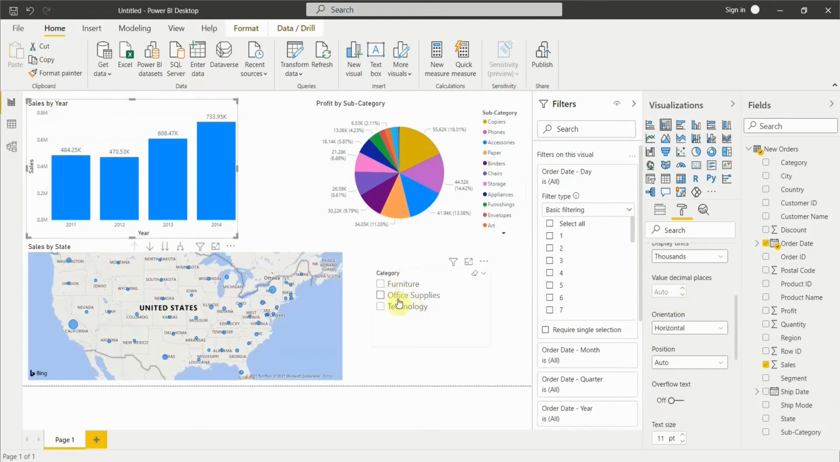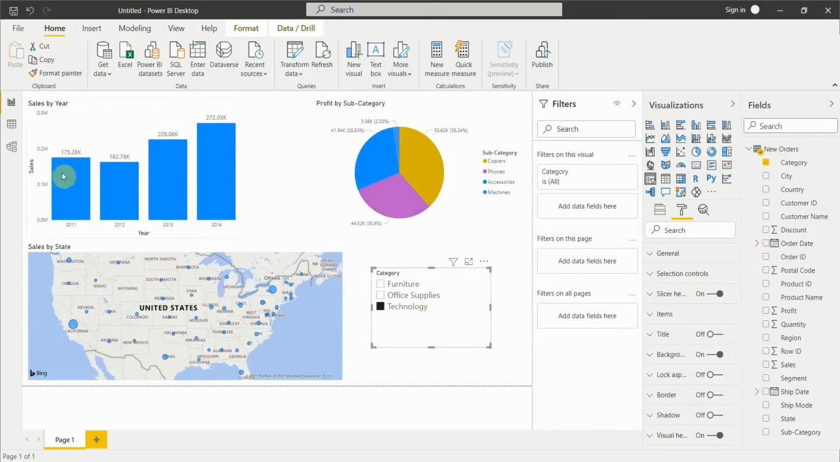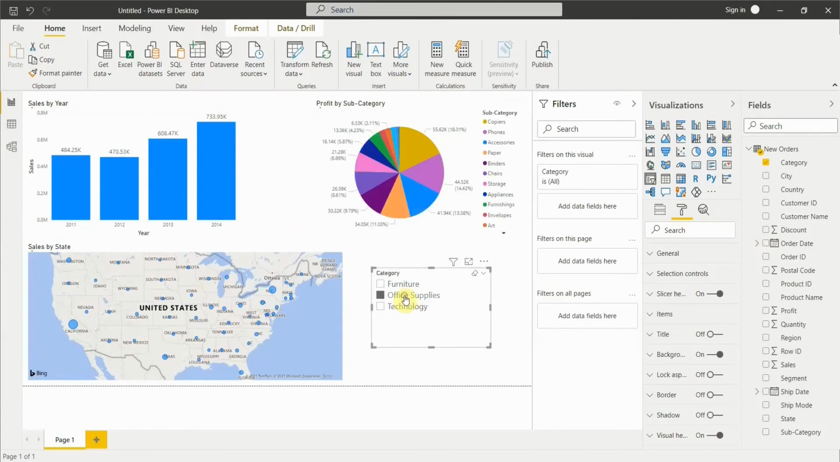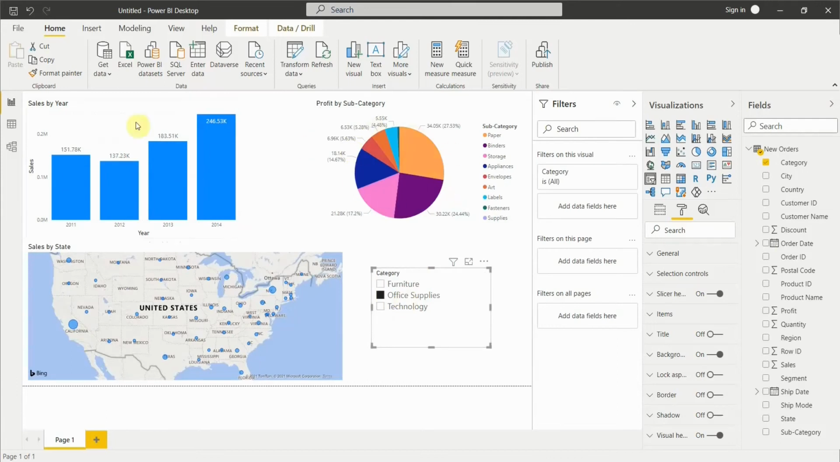Let me select the category from here and you will see the numbers on these visuals change. Not only on this visual, the numbers on the other visuals will also change. This is the benefit of using slicers in Power BI, as this is the most powerful visualization when we want to make the report dynamic. If I select technology, you see the sales by year numbers change here, the numbers also changed here, and the category profit by subcategory also changed. If I cancel this and select office supplies, you see the numbers changed here, and the numbers are changing here as well. This is how you can work with a slicer.